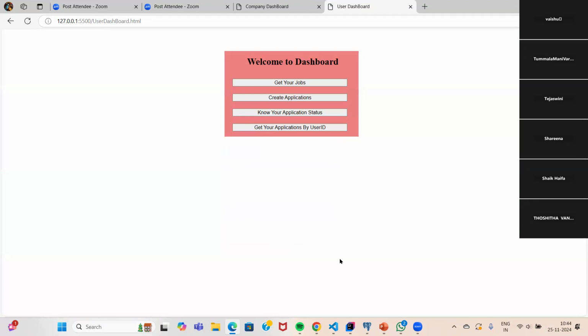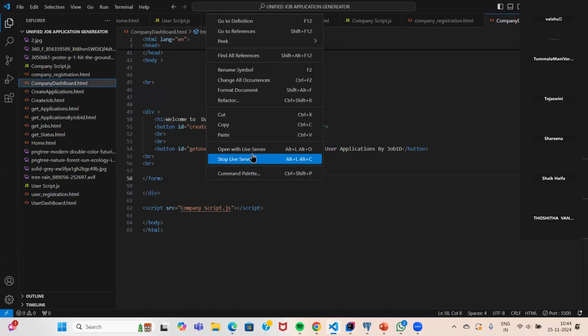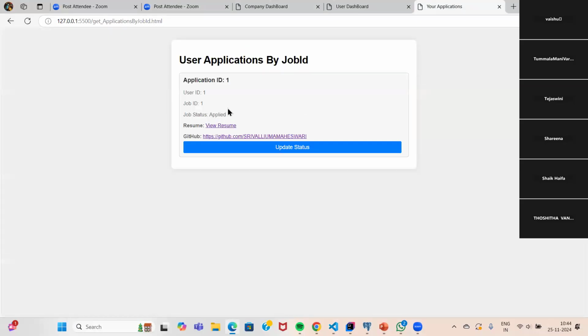So after creating these applications for the job ID, the company can check how many applications there are for that particular job ID. If the company clicks on this get user applications by job ID, it will get these details, because for that job ID only one user has applied in our application just now. So in this way it can retrieve all the applications for the job ID.